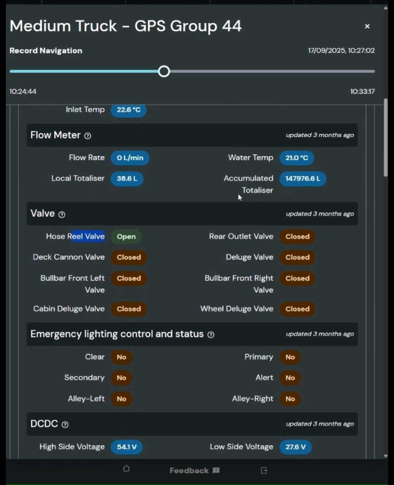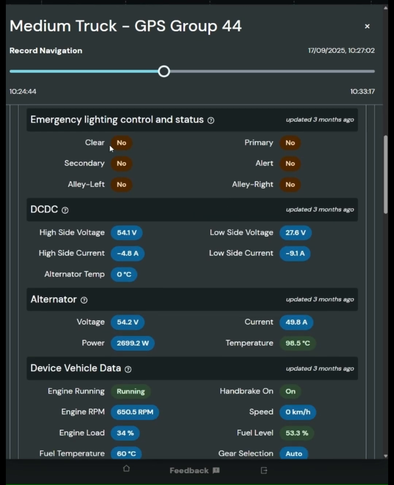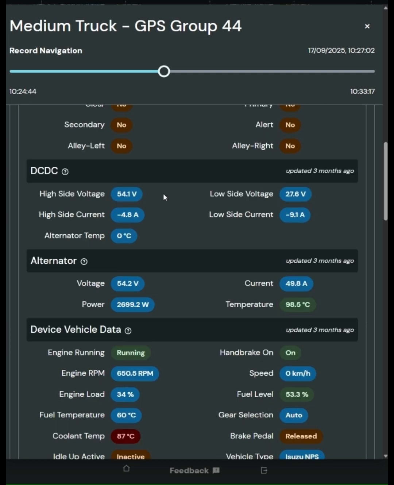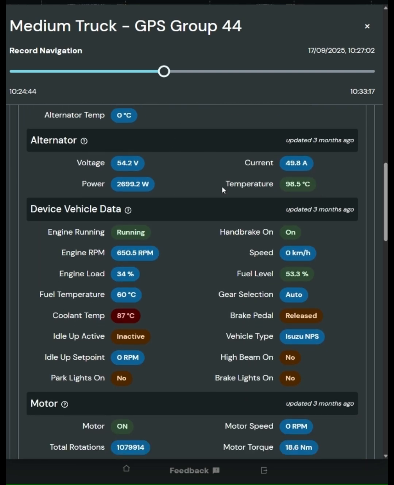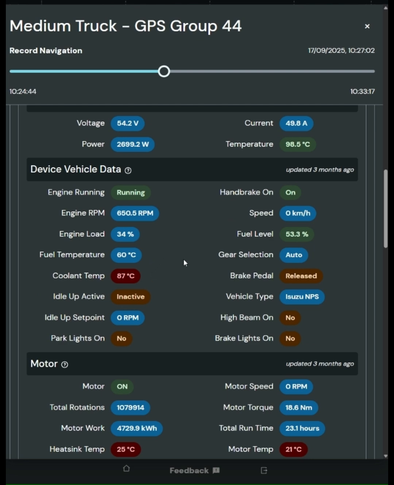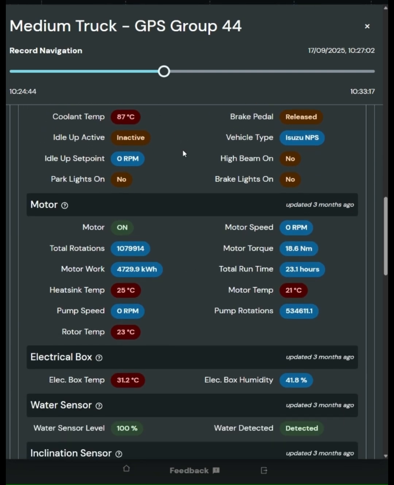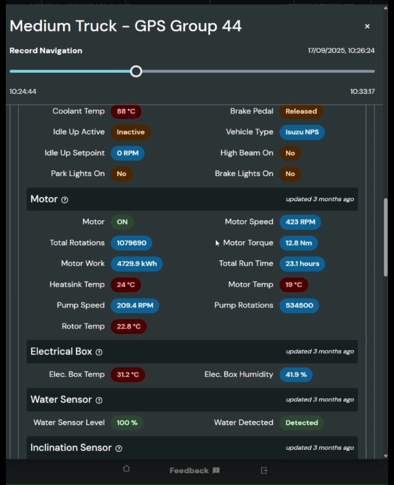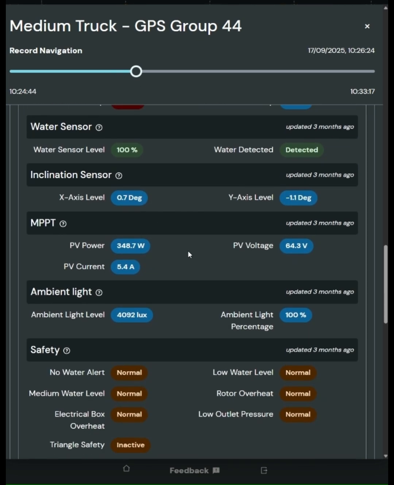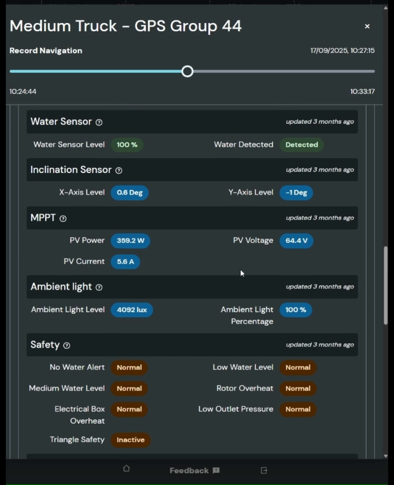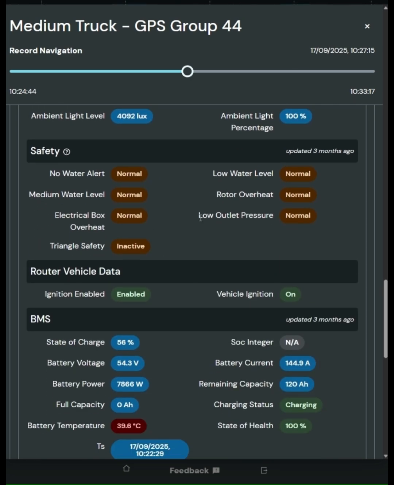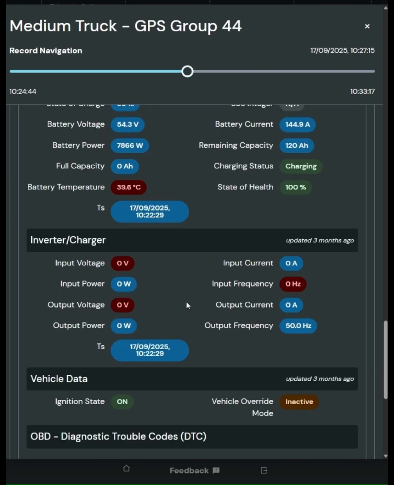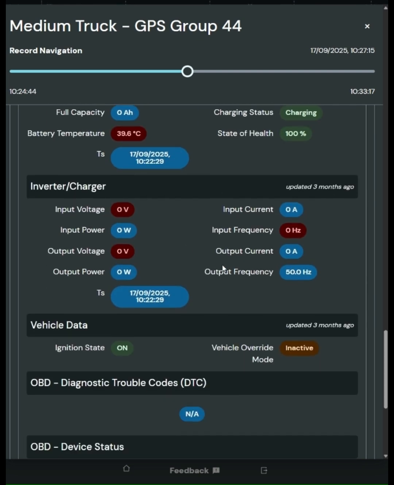And if we go down, we can see other totals and other things. So we've got whether our lights and sirens are on, DC charging, alternator temperature, vehicle information, whether the motor's running. You can see what RPM the motor's doing. Other sensors, that's our solar charging. You can see that changes over as clouds come over the top. Ambient light, any safeties if they get triggered, BMS data, inverter if it's turned on.